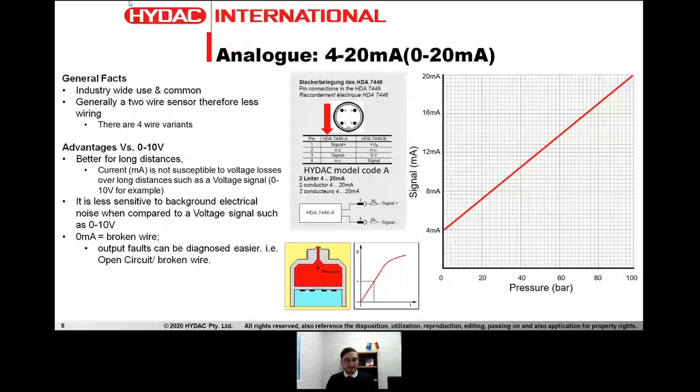One interesting part is that since the 0 bar, or the starting point of the sensor output, is 4 milliamps, we can detect a broken wire on the sensor if the PLC reads 0 milliamps, for example. That's something you wouldn't be able to do on a 0 to 10 volt sensor or a 0 to 20 milliamp sensor, because if there's a broken wire, it would still potentially output a valid reading. So the 4 to 20 milliamp sensor has that particular advantage for fault finding purposes.